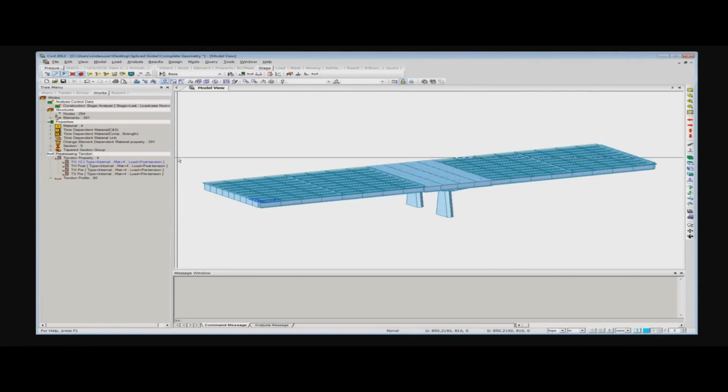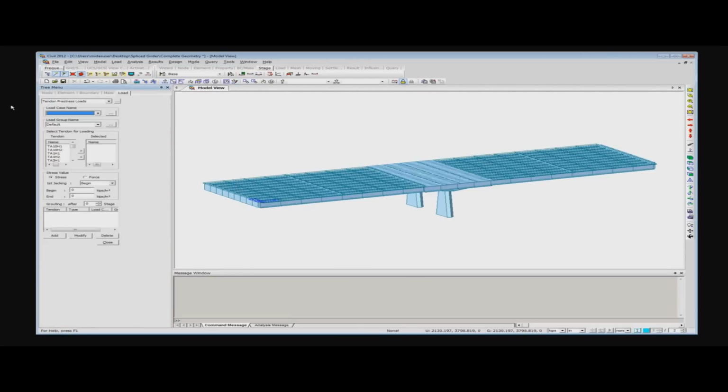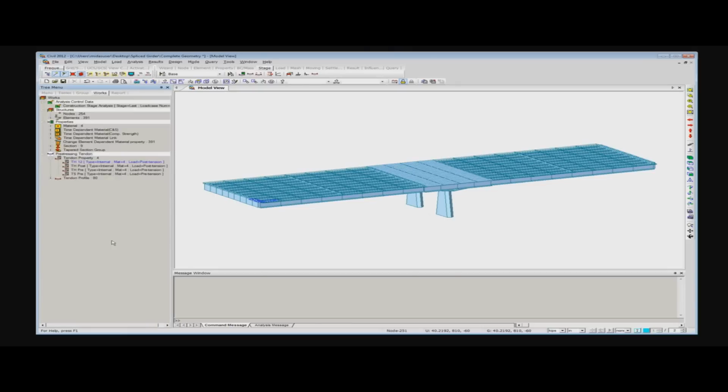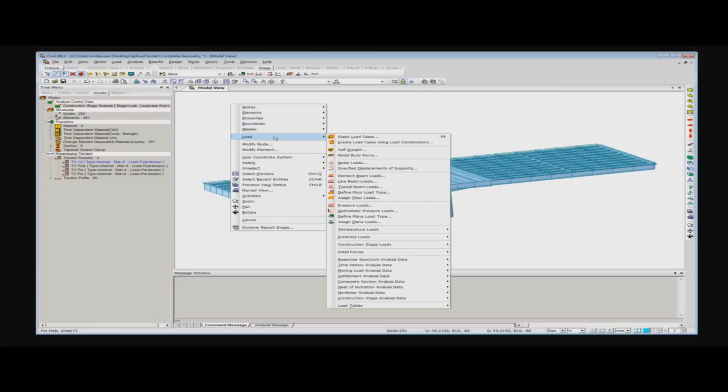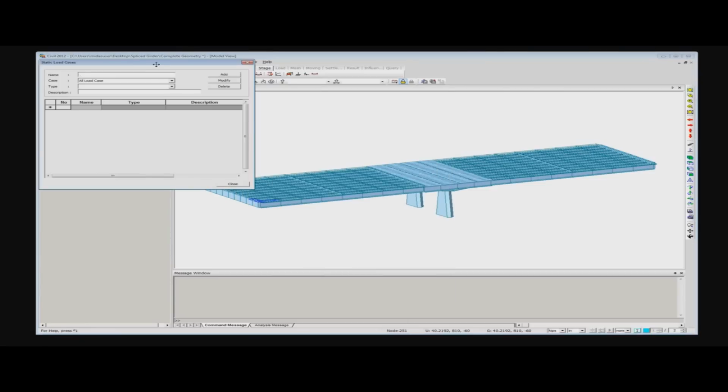Okay. So the very last step for these tendons is applying the load on them. So, the tendon pre-stressing load. We can simply define that. But before applying the loads, I actually have to define some load cases. For that reason, right-click on the screen, go to the load and static loads.